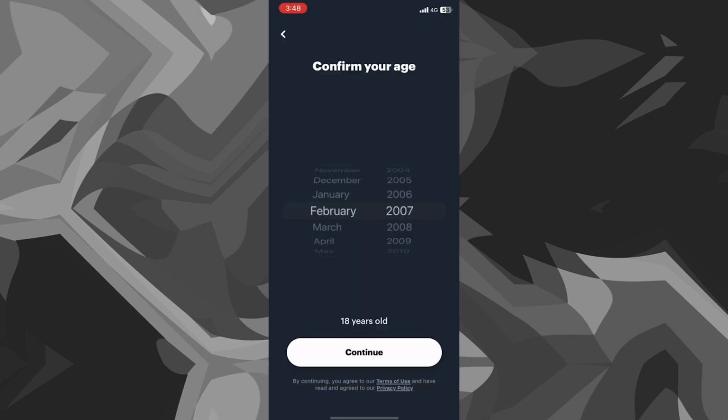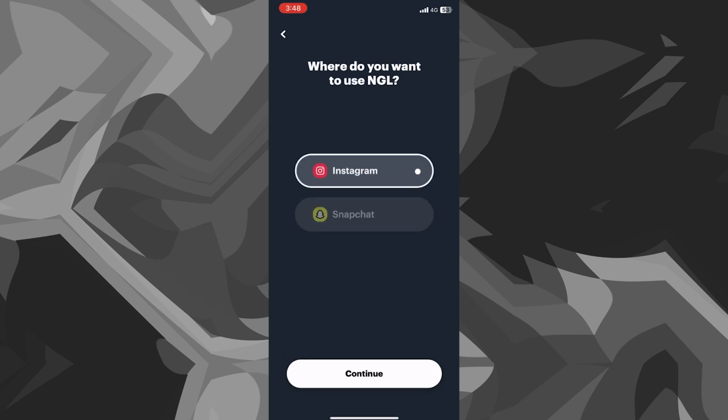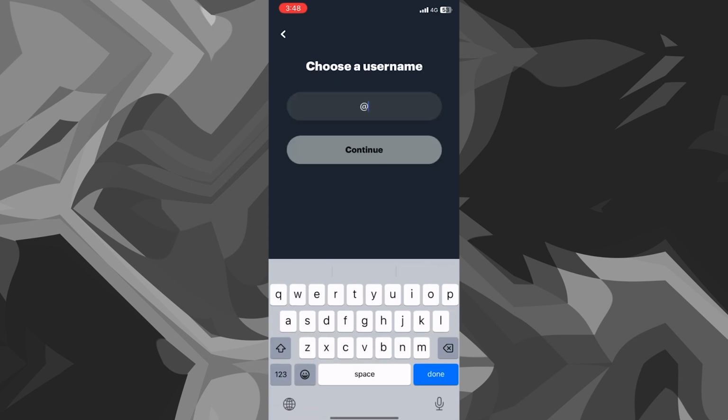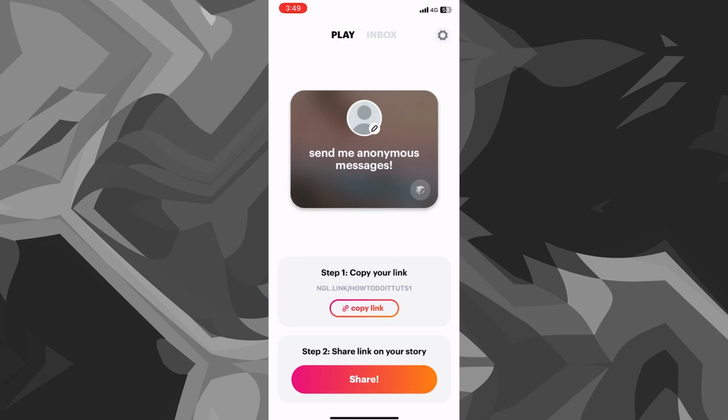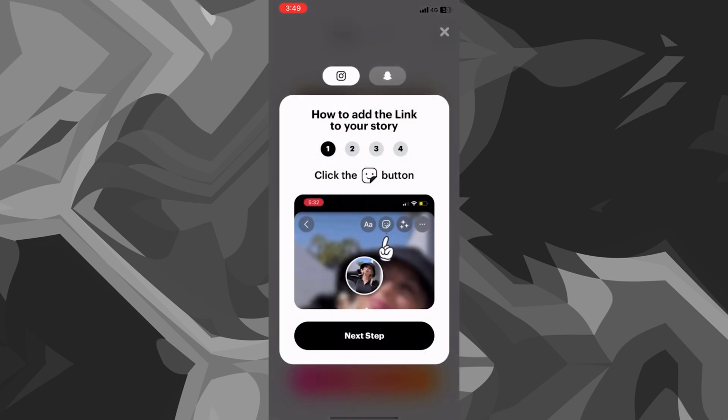Just click on Get Started, select your age. Once this is done, you can select the social media platform. It's Instagram in this case. Click on Continue. Now it's important that you put in your username, and after that you will see that it has given us a link. Just copy this link. Once you've done that, you can go ahead and share it on your story.